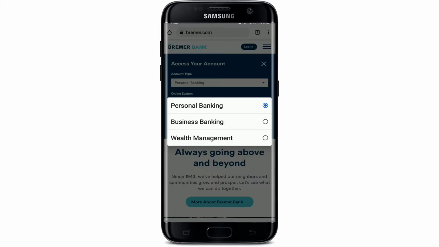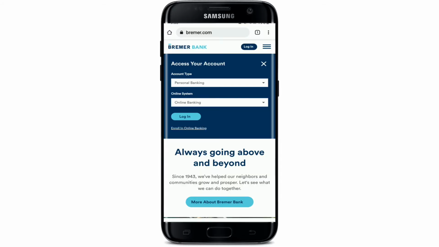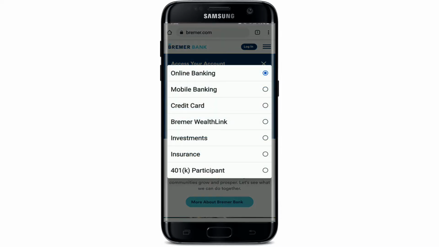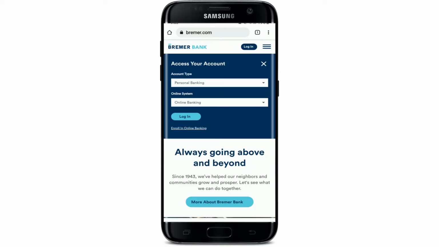Choose whether you'd like to log into your personal banking or your business banking or even your wealth management account. Pick one of the options and then right under where it says Online System, tap on the drop-down and select your online banking or your mobile banking or any other option that you'd like to log in with.